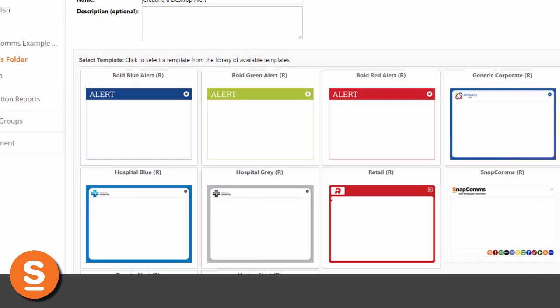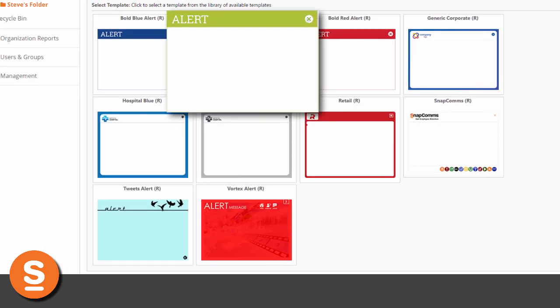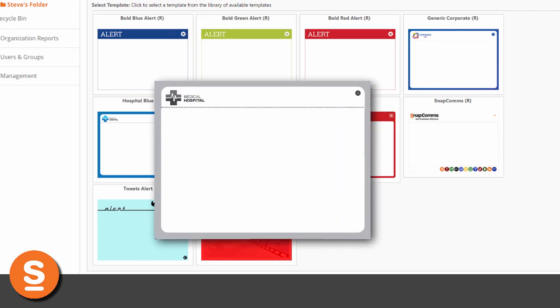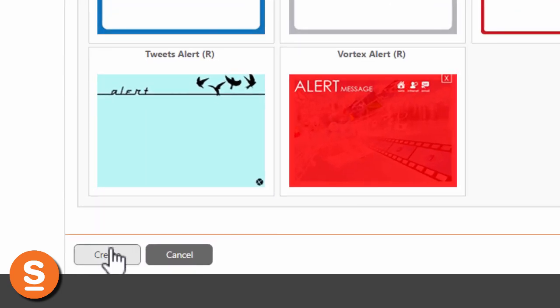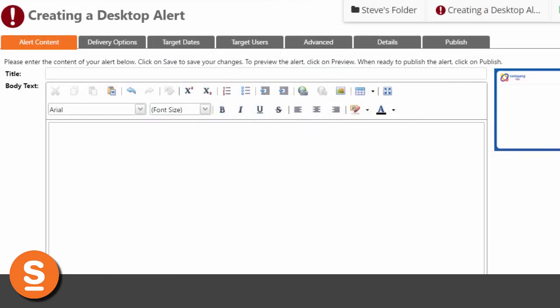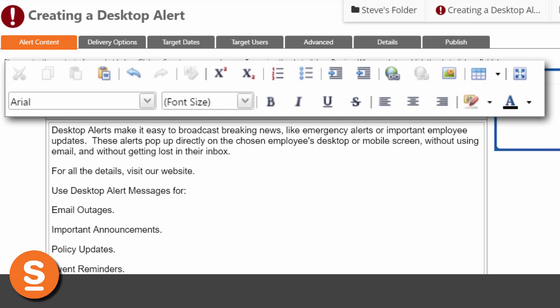Now, choose a design template for your message. You can use one of our standard colored templates, or we can create custom templates just for you with your company's branding. Make your selection and then click Create at the bottom. Now, write your main message, including the title and the text, and use the toolbar to format it.